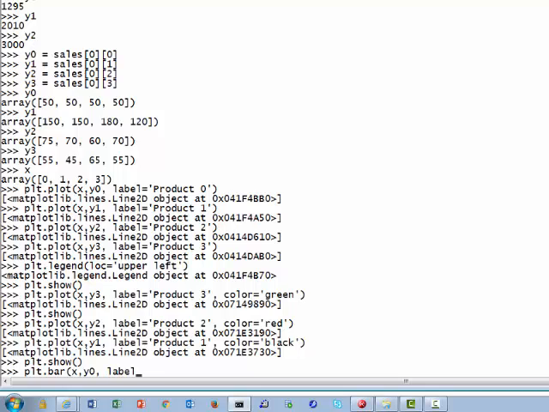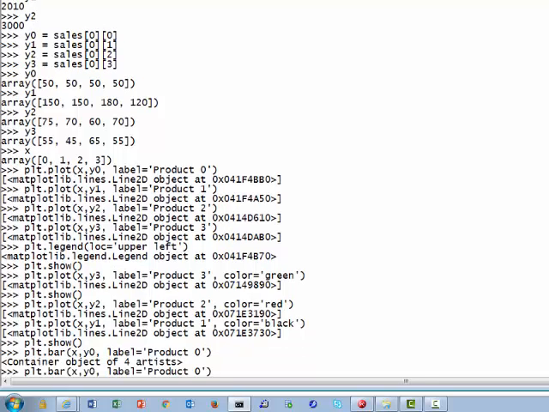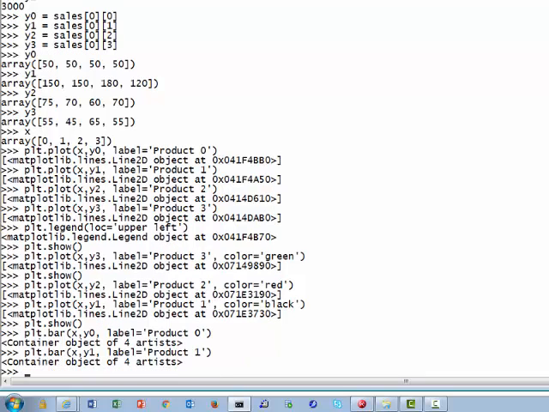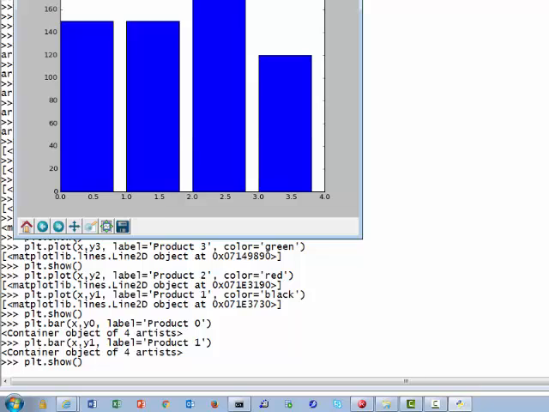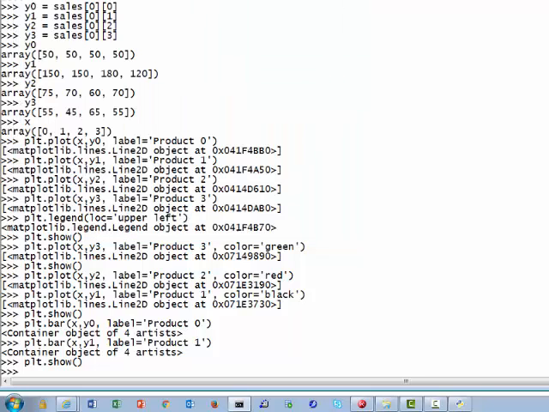equal to product 0, and similarly another bar will be y1, label equal to product 1, and so on and so forth. And like that you keep on doing it, and then we say plt.show. The bar chart here comes out as well. So these kinds of things you can keep on doing like that.